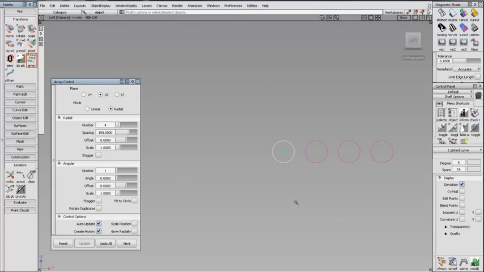Now, changing the angular number to 2 and the angle value to 45 degrees, I have 2 rows of 4 circles at 45 degrees. As the angular number is increased, additional rows are created at 45-degree intervals. Fit to Circle takes control of the angle value and evenly distributes the number of radial rows within 360 degrees.